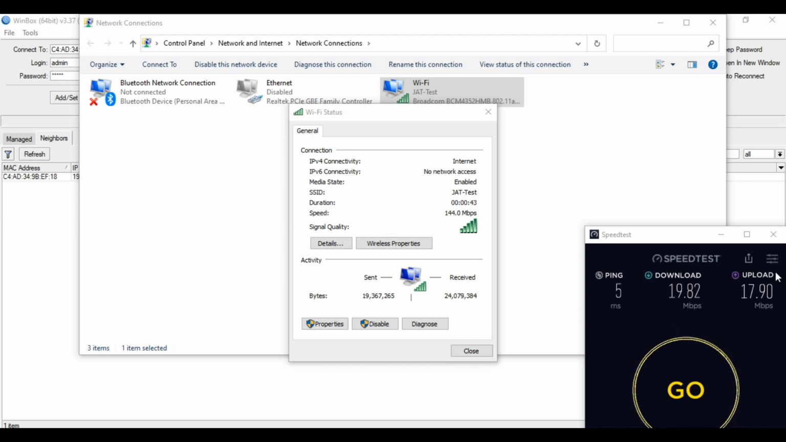So this is it, guys, on how you set up User Manager version 7 and configure it on your PPPoE network.